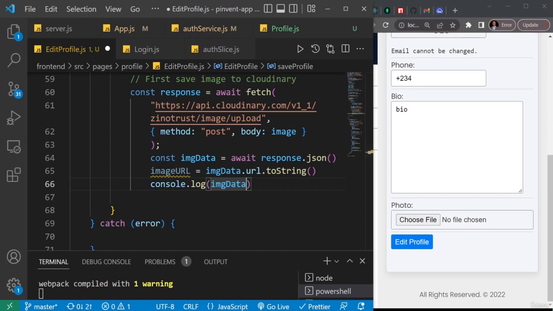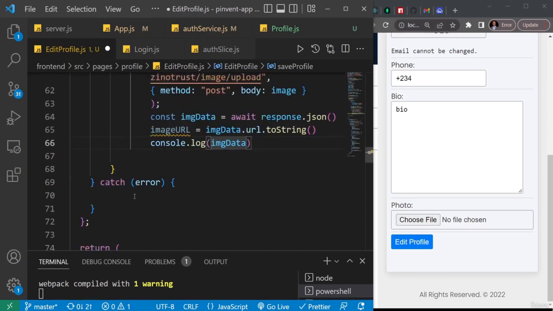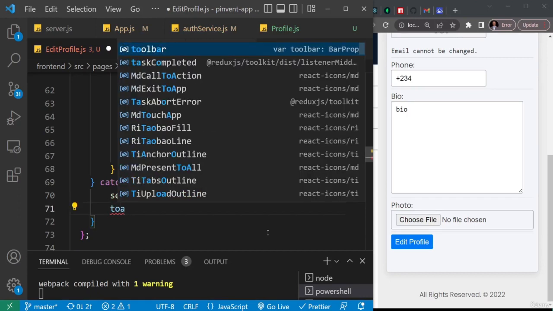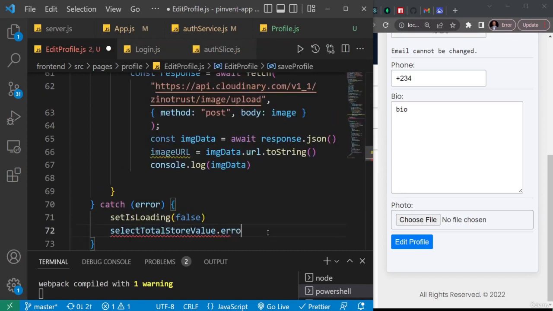But before we do that, let's handle our error. This catch here, let's not leave it blank. First off, if there's any error, I will set is loading to false. So set is loading, set that to false. Then I'll toast the error. So toast.error.